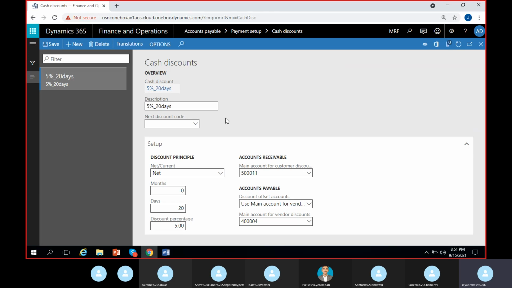Suppose if I apply this discount code on the invoice, starting from the date of invoice, 20 days will be taken into consideration. If you pay on or before those 20 days, you will get 5% discount, and 5% discount will be accounted into this account. So for vendor discounts, it is this account. For customer discount, if you give discount to customers, it will be accounted to this account. The loss will be accounted to this account.